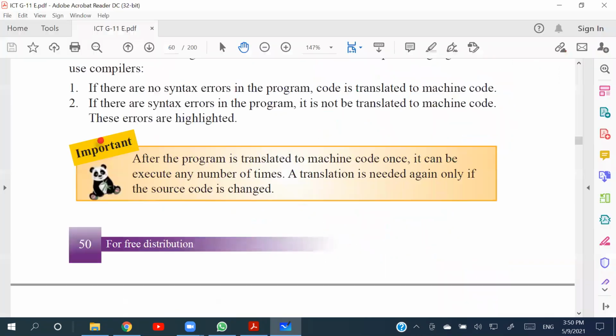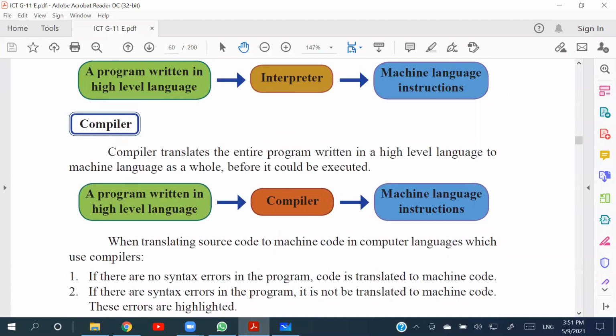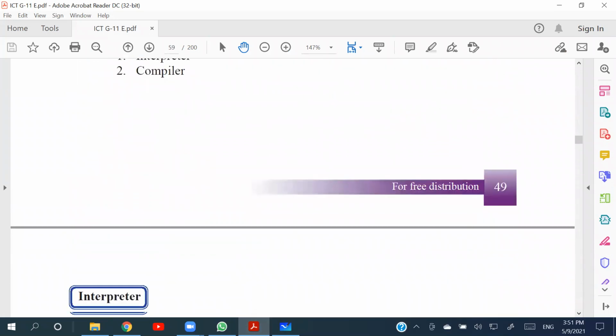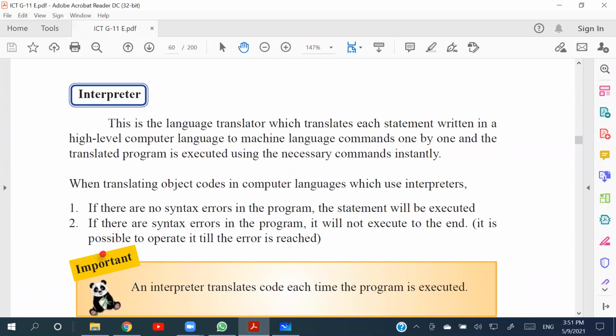Okay, so let's move to take down the important things, right? Now, like under the diagram, just put a subheading called interpreter and start it over here: language translator, which translates each and every statement written in a high-level programming language to machine language commands one by one.